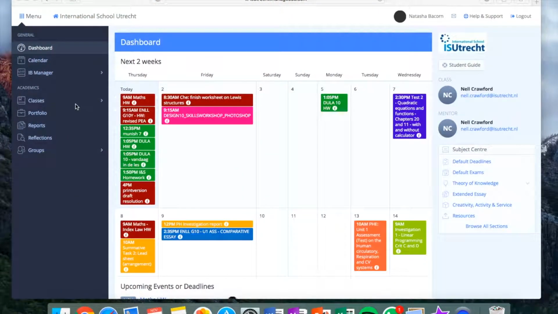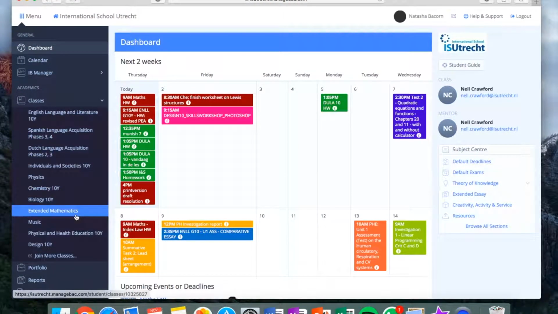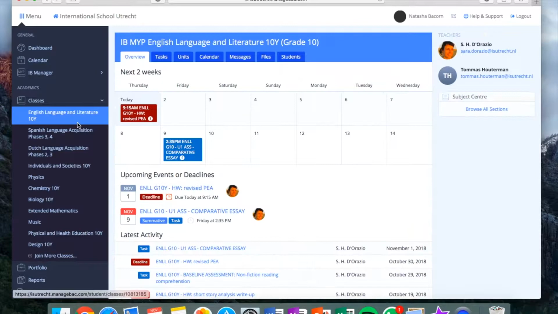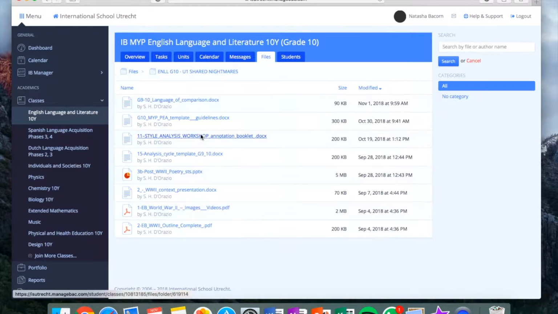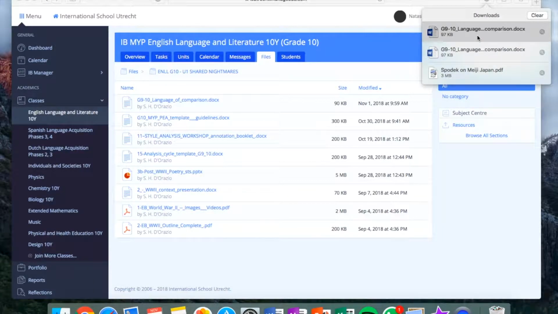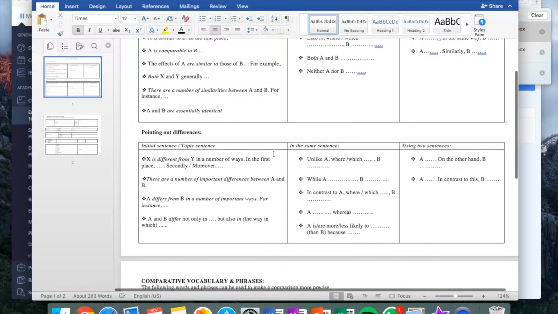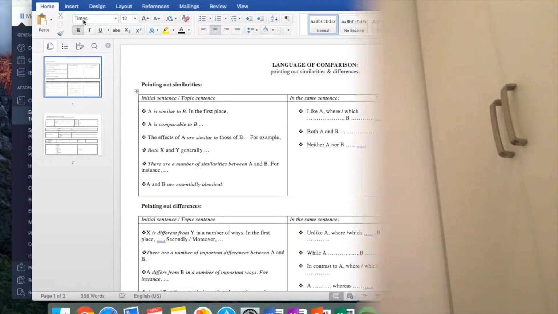To find files on ManageBac, go to Classes. Underneath the Classes tab, choose the class that you want to find the file. Once you have chosen the class, click on the tab Files. Underneath there, you can find all the files for the class. Once you click on the file that you want, download it and you're able to access and edit it. Don't forget to save the file onto your laptop to keep it forever.